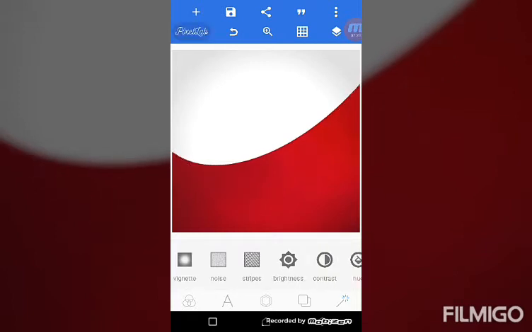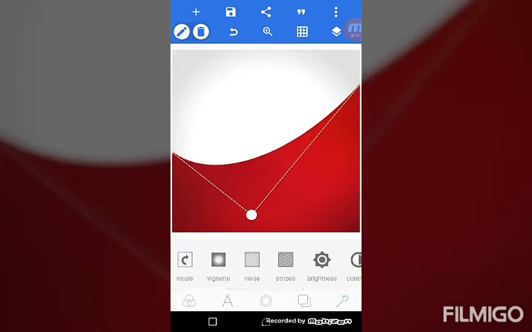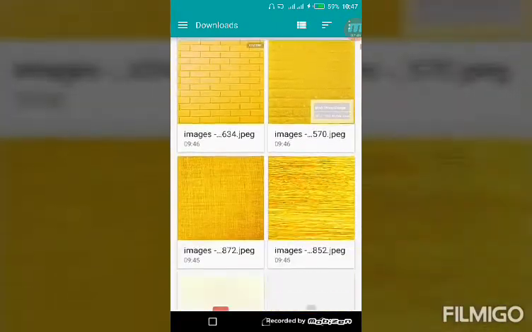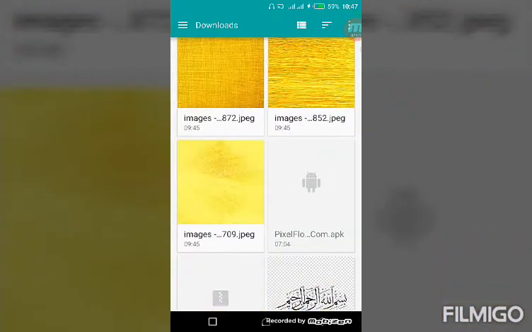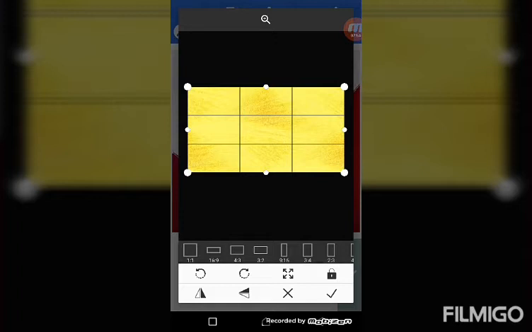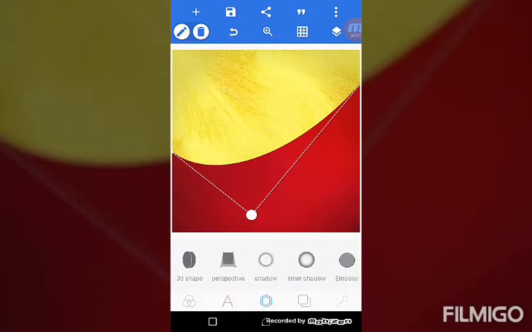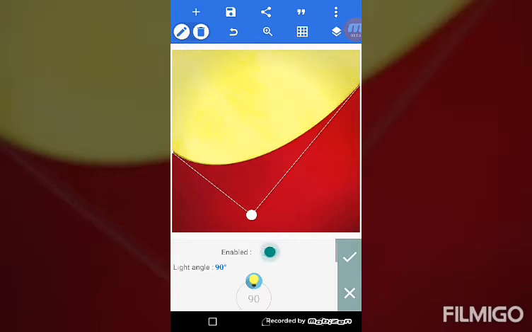Then we give this also a color. Same thing, just click here, look at this tab below, then click on texture. Then I pick the color I want to use. This is it here. It's going to be available in the description, so just check it. Then click on the check icon, then come to emboss to give it a bit of sparkling.